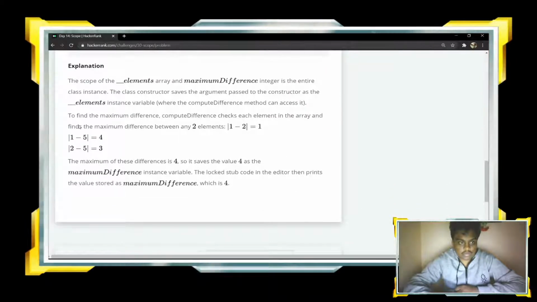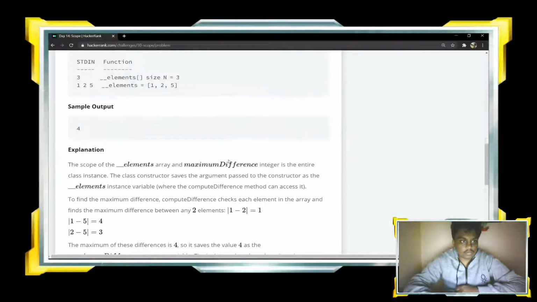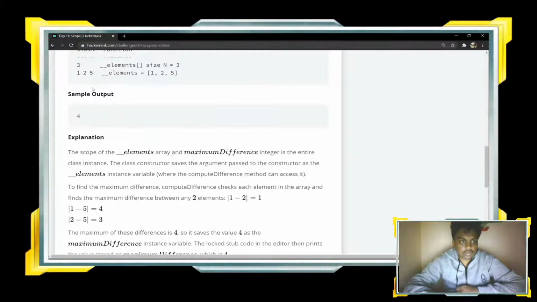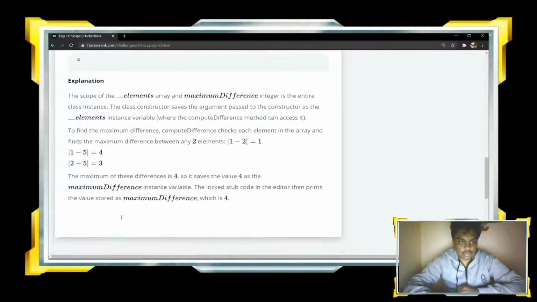Let's see the explanation of how this works. Find the maximum difference between two elements. 1 minus 2 is 1. 1 minus 5 is 4. 2 minus 5 is 3. The maximum is 4. So the output is 4.